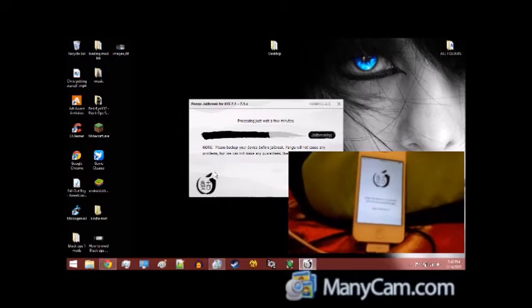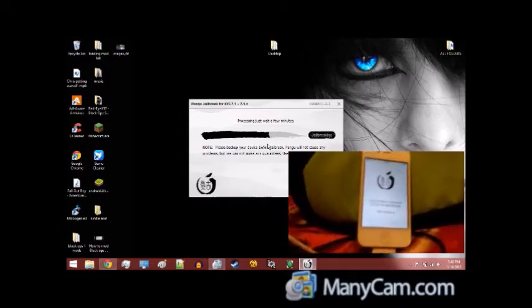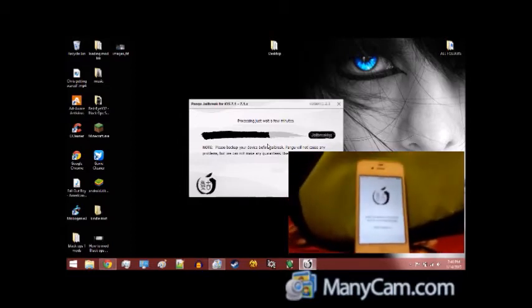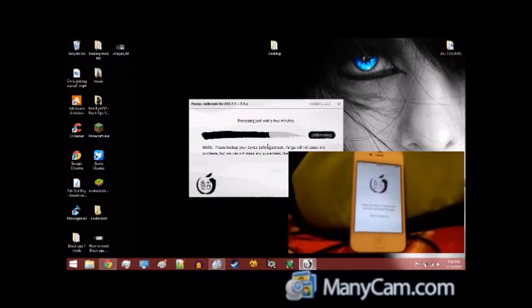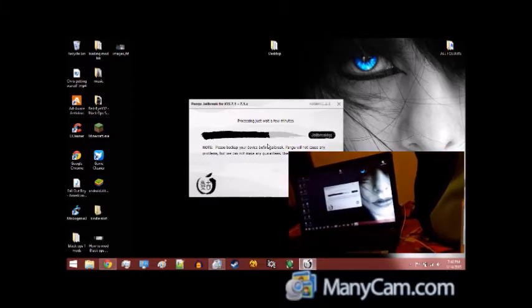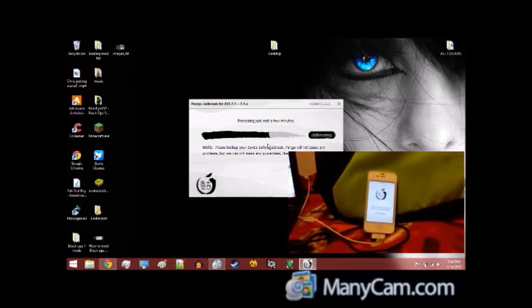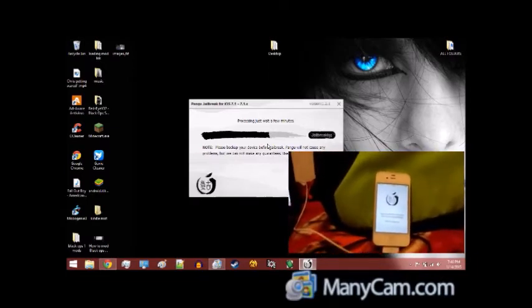It sends jailbreak data through, the data from the computer over to the phone. And this will take a good minute and a half to 2 minutes.